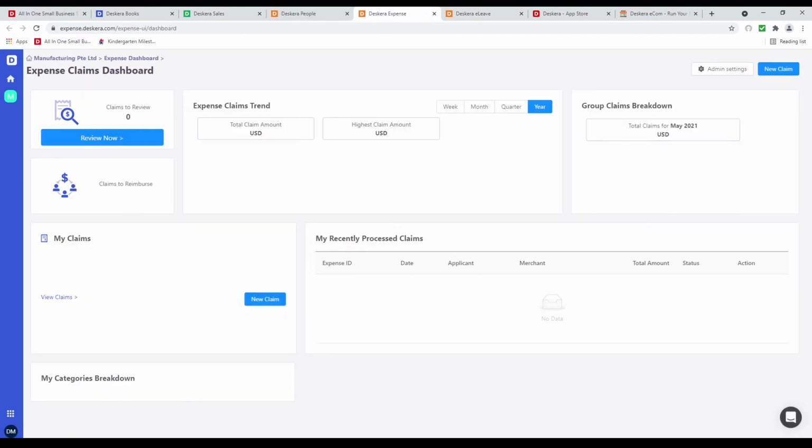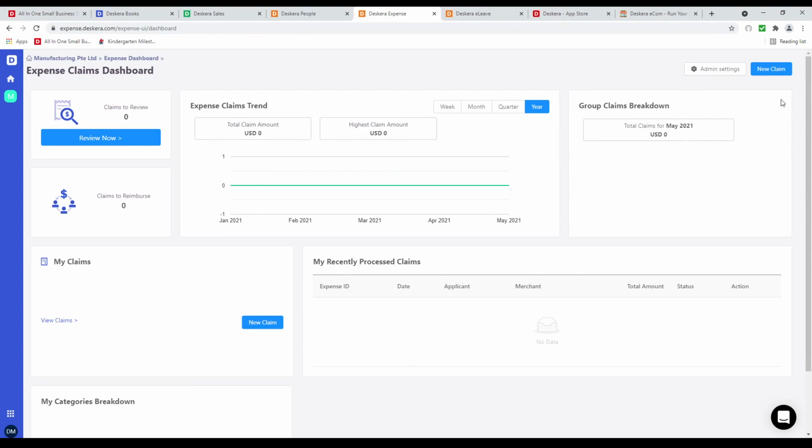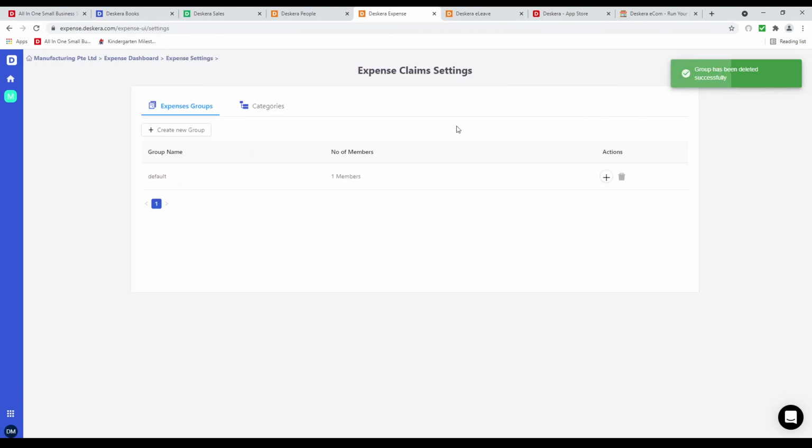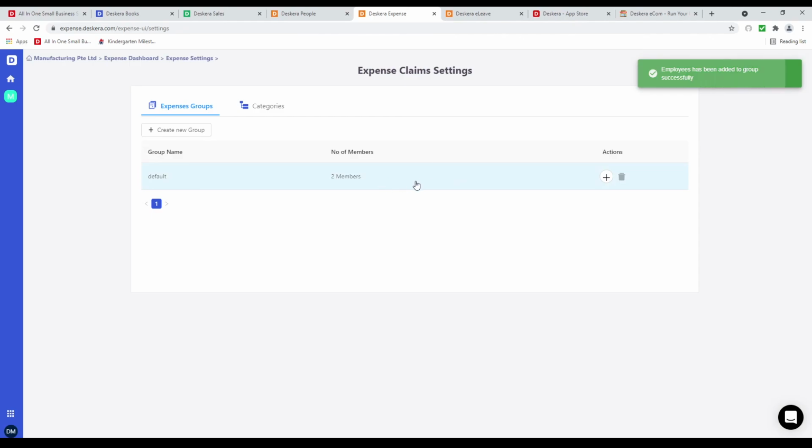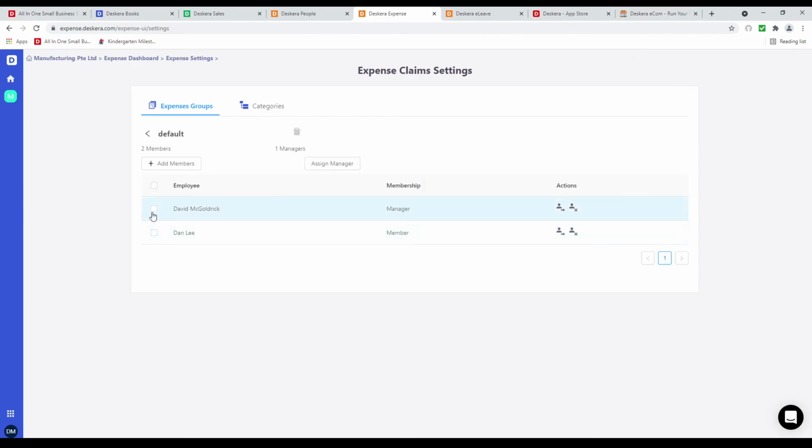Now we're at the expense claim dashboard. Inside here I can click on admin settings, and I can create a new group. I can click on the plus action to add a new member. So if I want to add a new member in here, I can add, and the employee's been added. I can drill inside, and I can determine if someone's a manager or a member. So for example, if I want to unassign David, and then I want to go click on Dan Lee and assign him as the manager, I can do that.